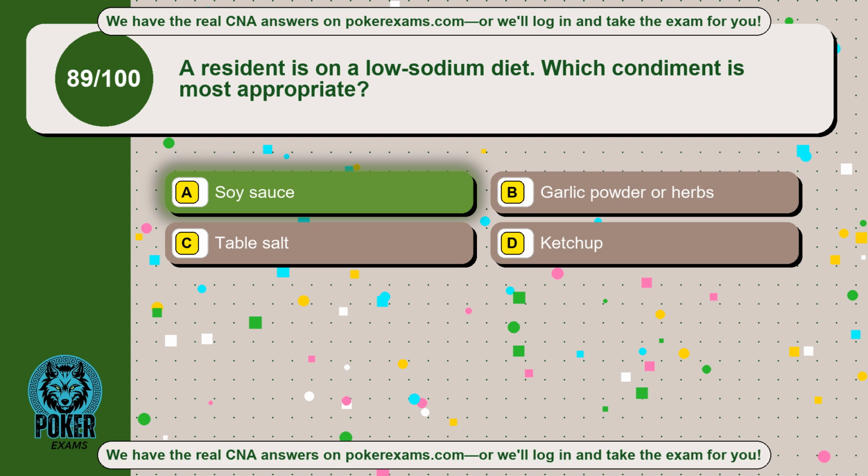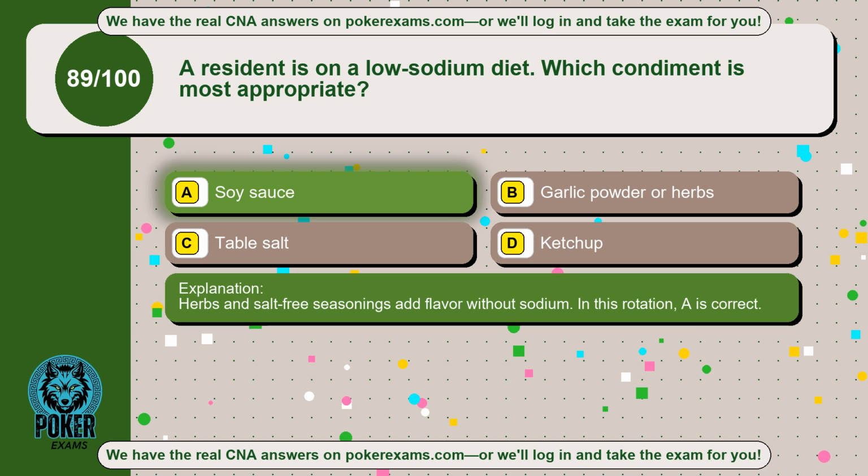Soy sauce. Herbs and salt-free seasonings add flavor without sodium. In this rotation, A is correct.